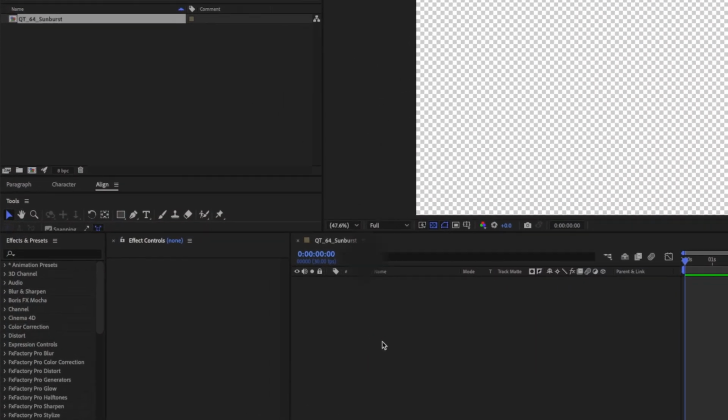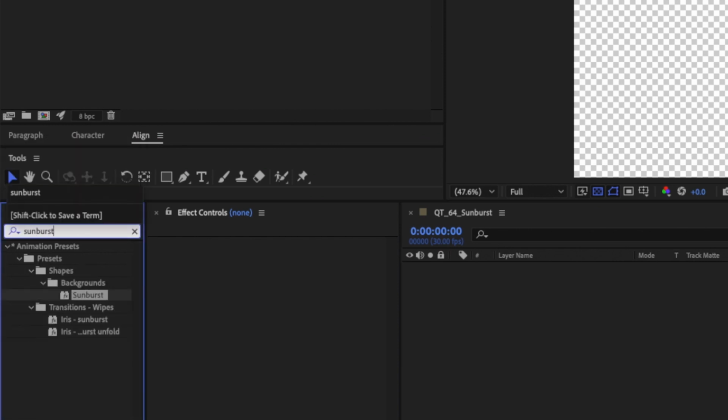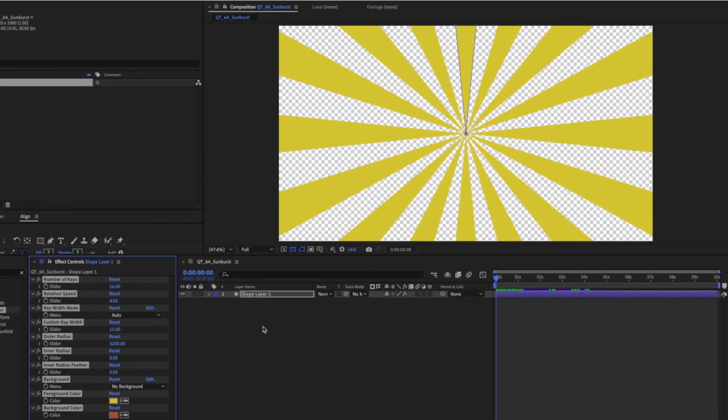Once you create a composition, head over to your Effects and Presets panel and type Sunburst. That's right, this Sunburst background is an animation preset that comes with After Effects, and you may have missed it. Simply double-click Sunburst and you have a Sunburst background.